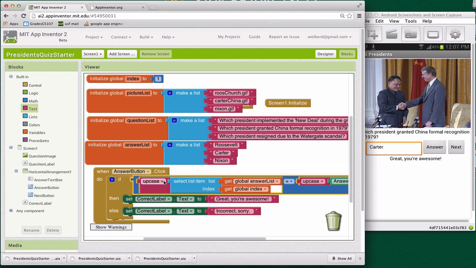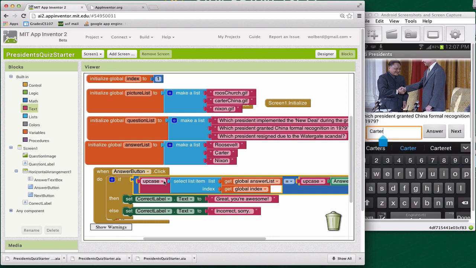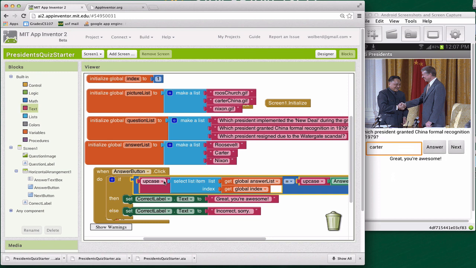Okay. And now I think even if I type in the wrong case, I should get the right answer. So let's type in lowercase C-A-R-T-E-R. Click on answer. And yeah, got it right. Okay. So this uppercase is a nice block, especially if you're checking answers for the user.